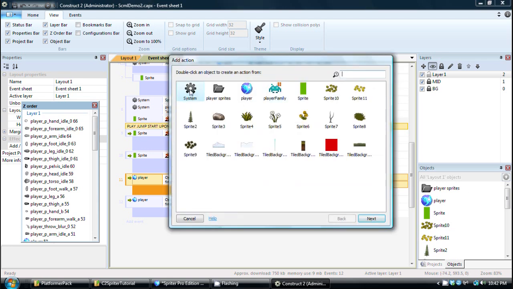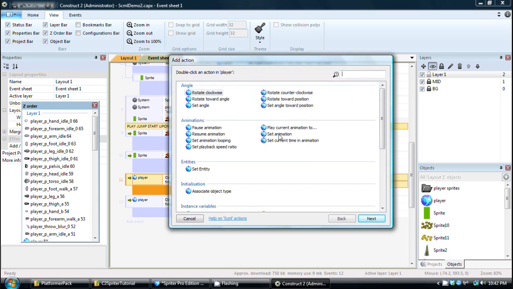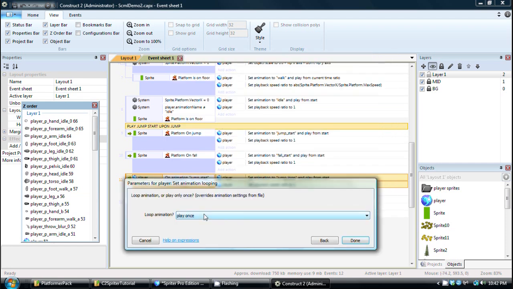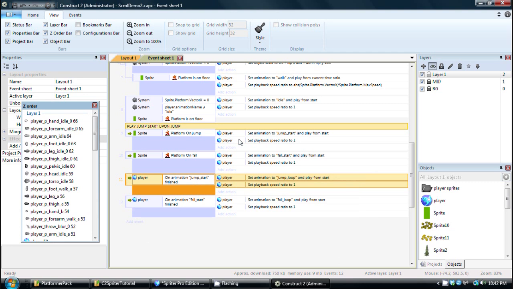And the way that you do that is in the Spriter object itself. Once you've triggered an animation, you set animation looping, and then you just choose play once or loop, and that will override its default setting in the Spriter file, and it'll loop it even if it was set in Spriter to only play once or vice versa. And I've done the same exact thing with fall start, which is a tween from the jump into the fall animation. So that's just an animation that plays once very quickly.